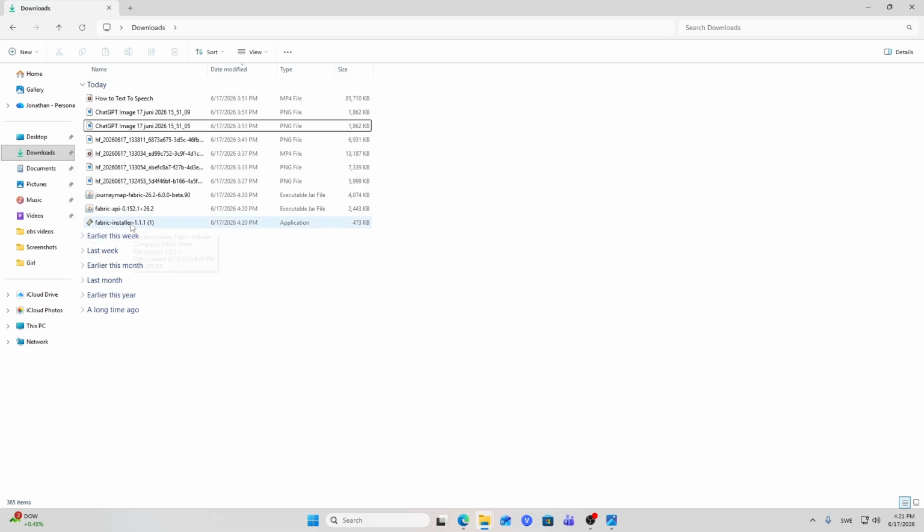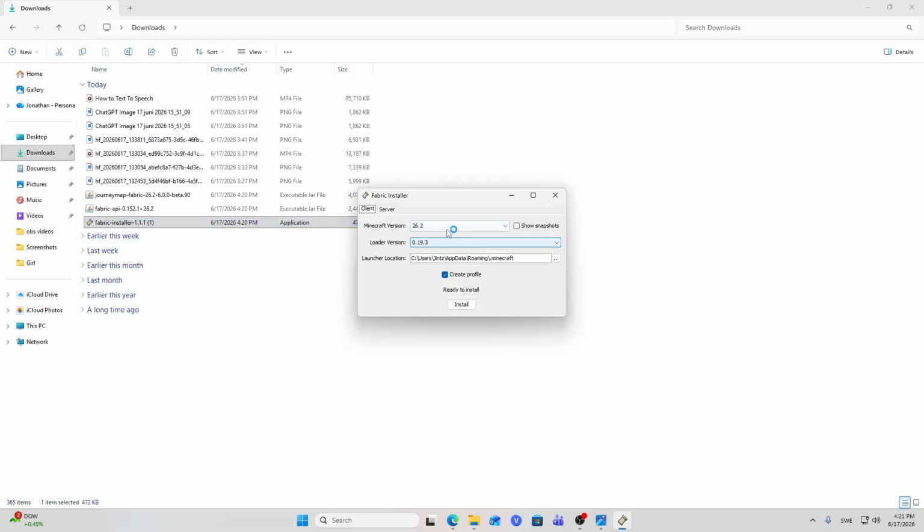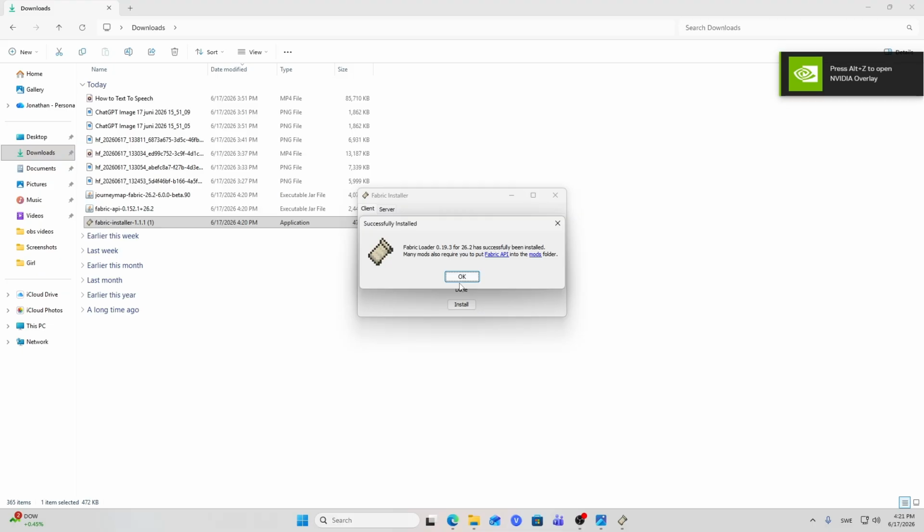Now we go to the Fabric installer and press. Then we take the newest version right here and we press install. It has successfully been installed.